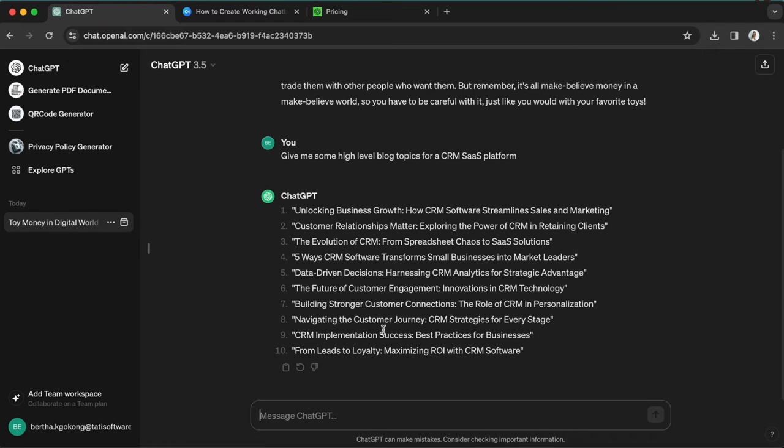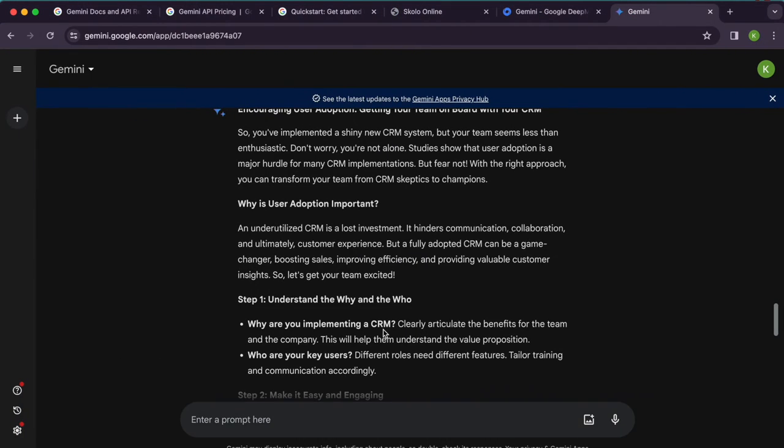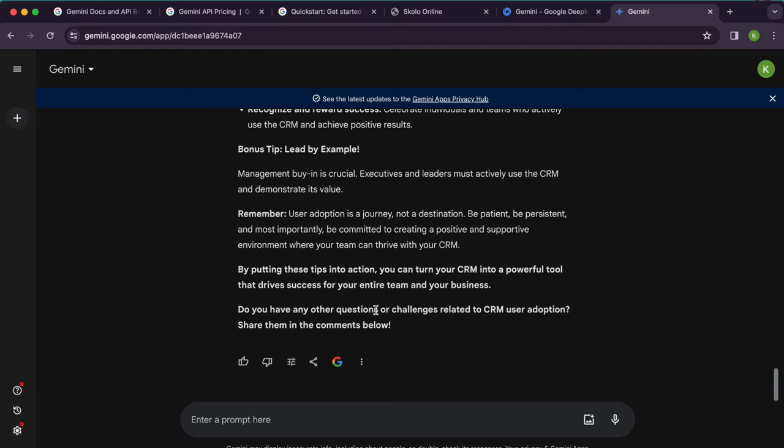So I'm not even going to do that. But I think I've done enough to demonstrate. This is the Gemini web version, okay? And it works with ChatGPT. And personally, I like the, let me see here.